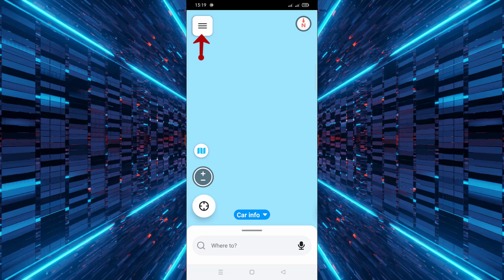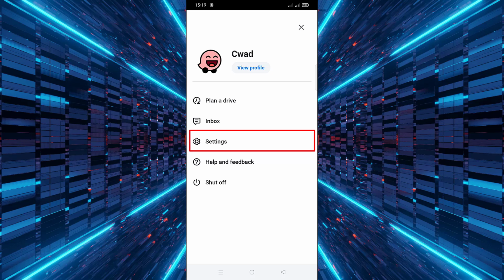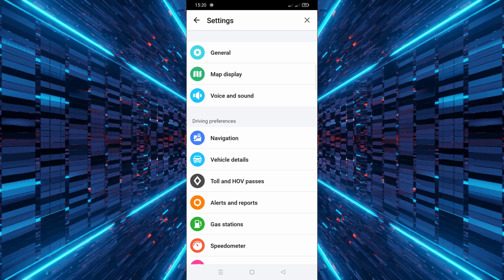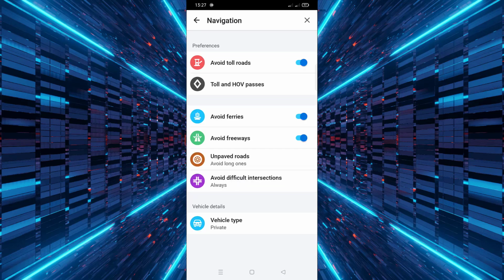Next, look at the top left corner and tap on the three horizontal lines. Then, scroll down the menu and tap on the Settings option. Now, inside the Settings menu, tap on the Navigation option. This section controls how Waze chooses your routes and which roads it prefers or avoids.